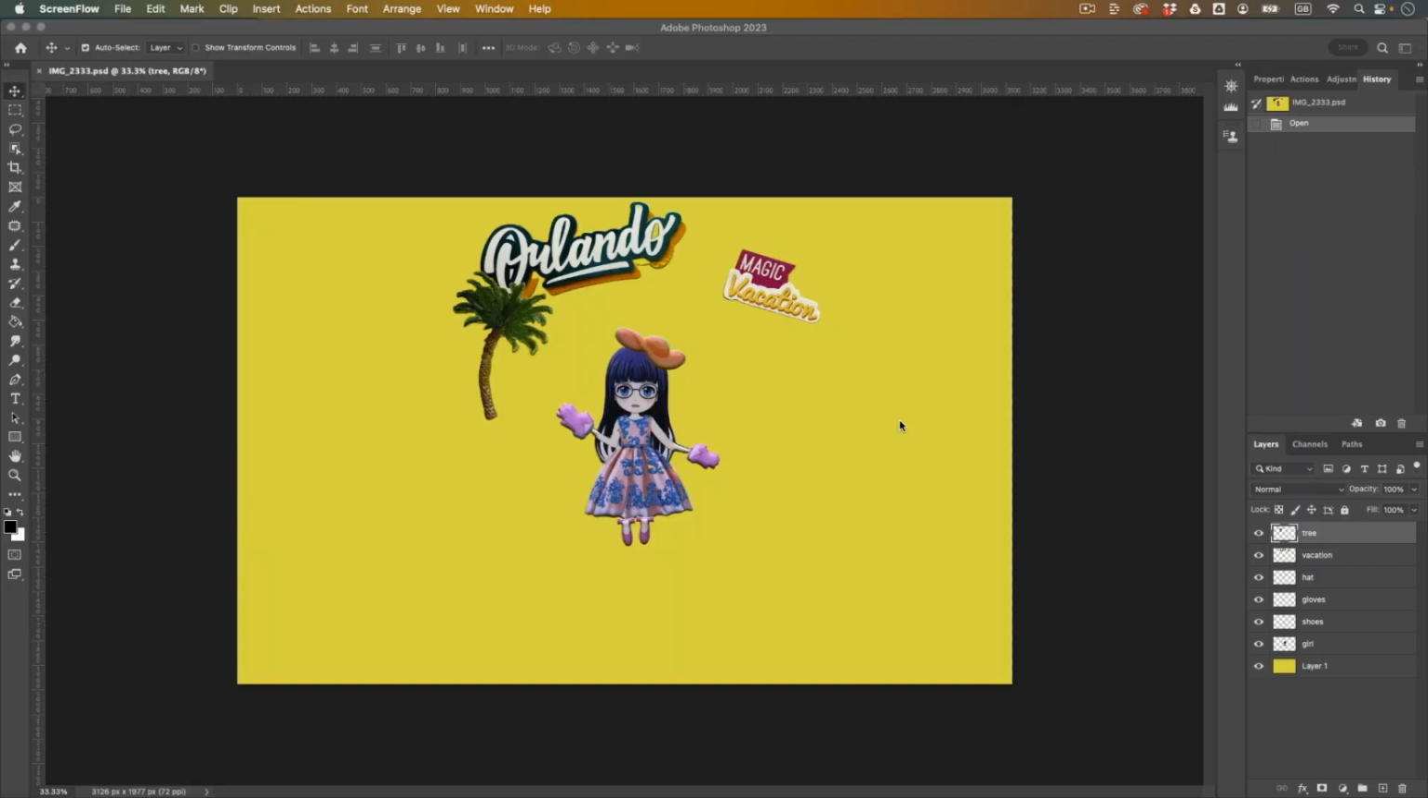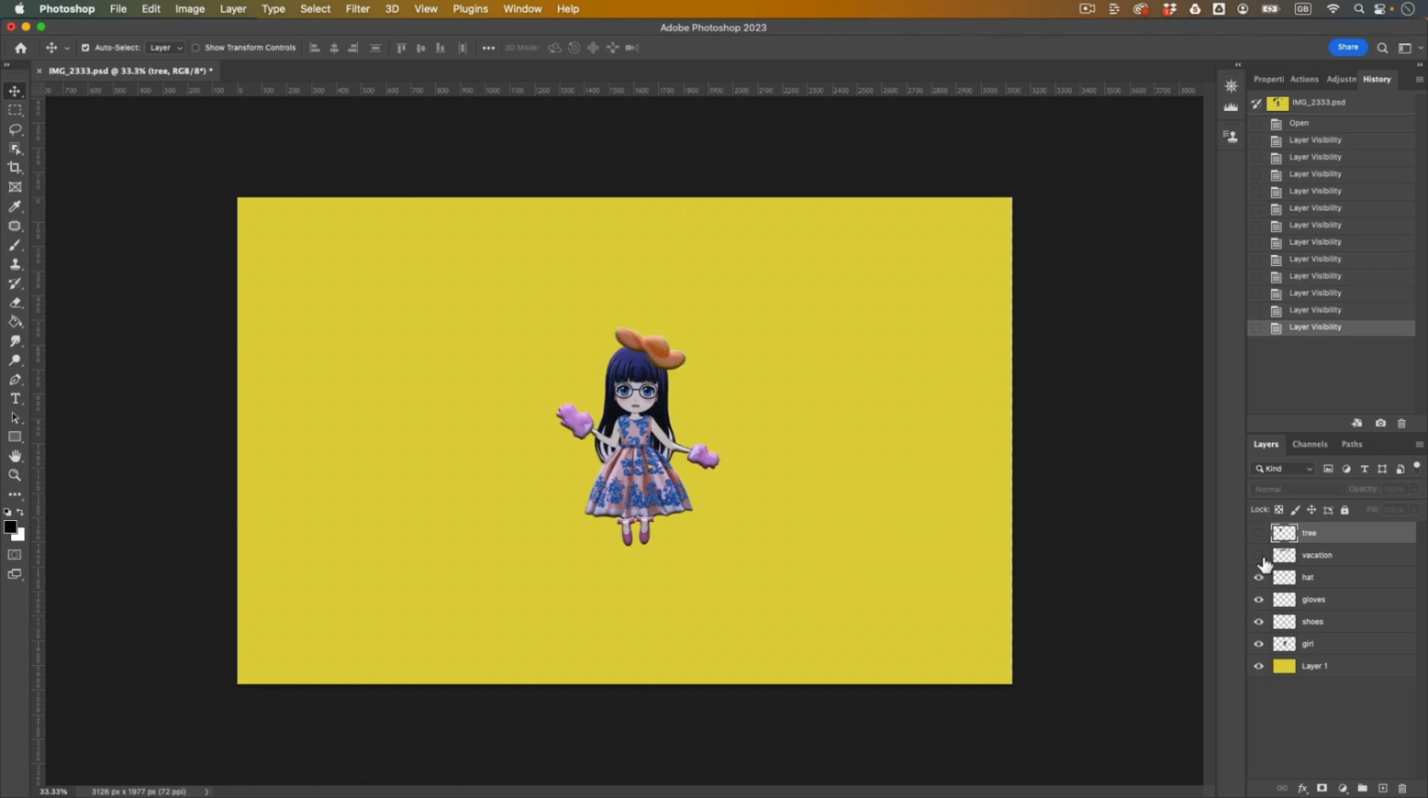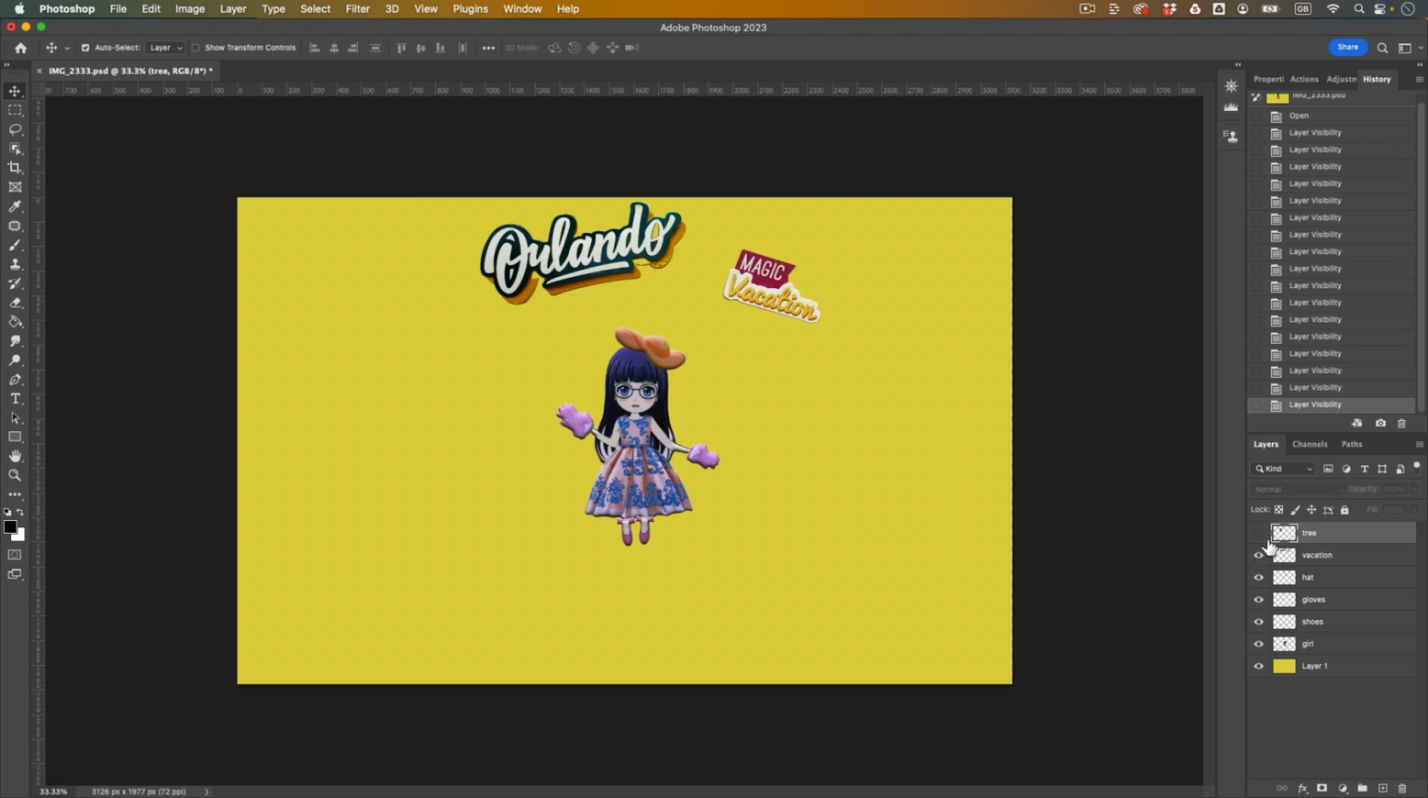In Photoshop, you will see this image is exactly the same as what I showed you on the transparent sheets. So let's have a look. The bottom layer. If I turn everything off, you will see the bottom layer is just a solid color background. This is the girl. We put on some shoes for her and some gloves and a hat. That's the vacation stickers. And this is the palm tree.